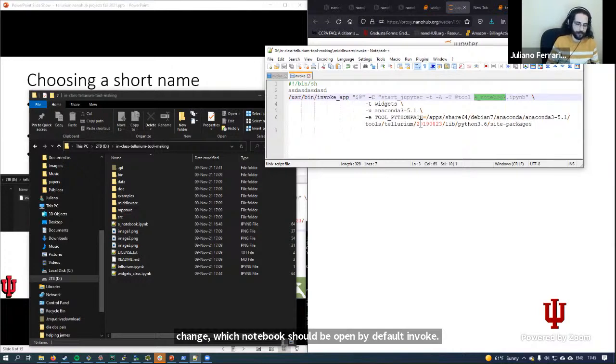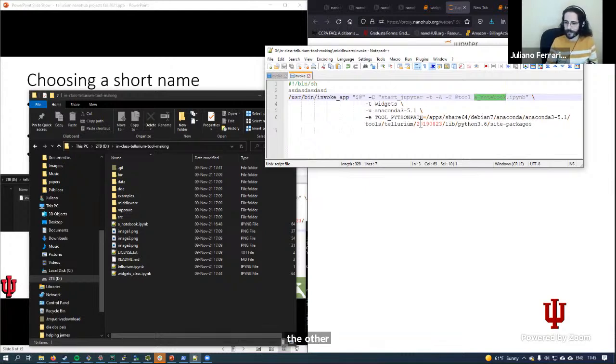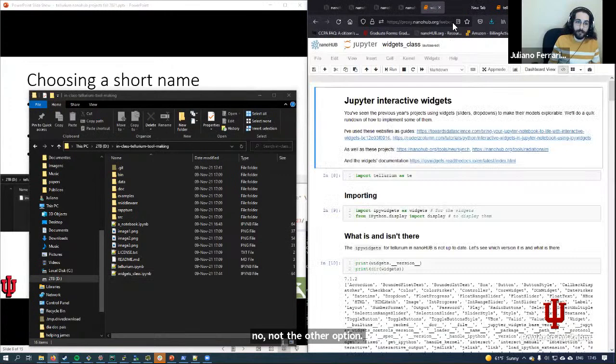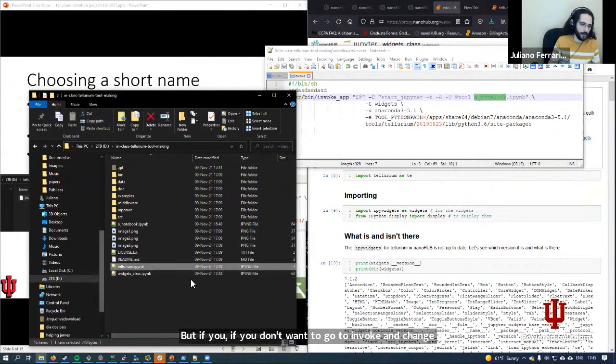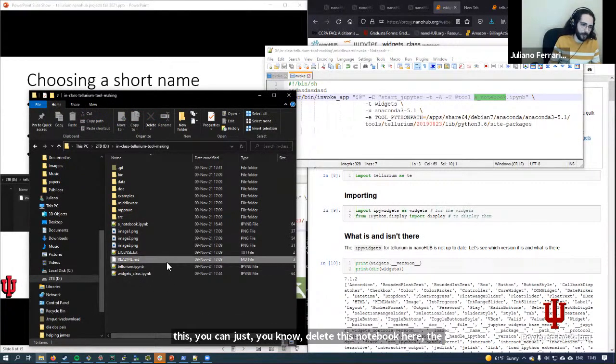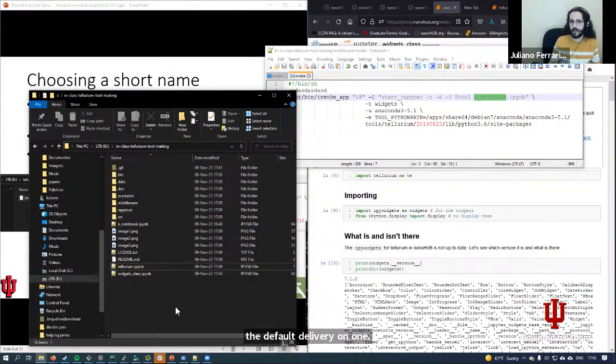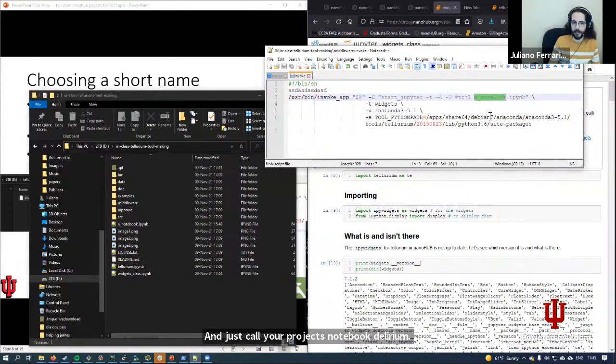The other option, if you don't want to go to invoke and change this, you can just delete this notebook here, the default Tellurium one, and just call your project's notebook Tellurium. And that's one less thing to change in invoke, but you're gonna have to change this line either way.